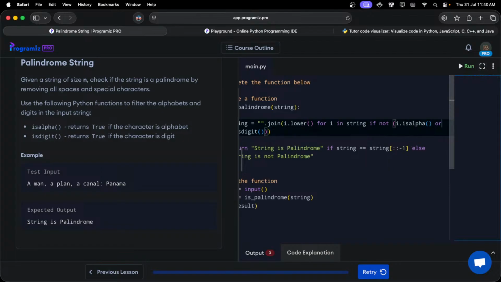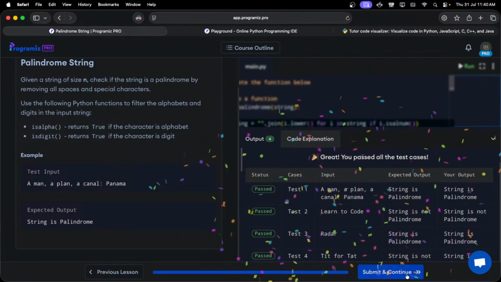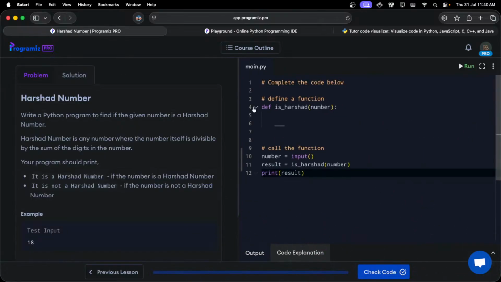Why am I even doing that? Let's use another trick to do it: is alphanumeric. Don't need this. So if it is alphanumeric, then we will do it. Right. Works just fine.